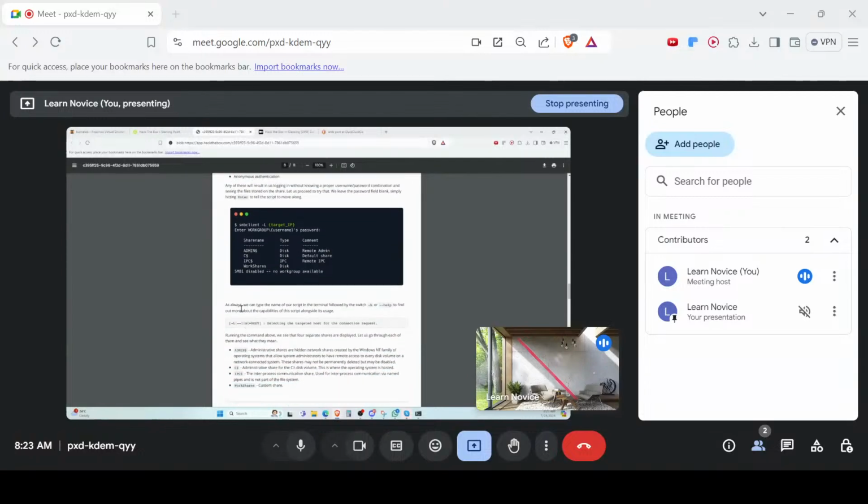Any of these will result in us logging in without a proper username. Fine. As always, we can type the name of our script in the terminal, followed by the switch -h or --help to find out more about the capabilities of the script alongside its usage. So -L or --list is for selecting the targeted host for the connection request. Running the command above, we see that four separate shares are displayed. Let us go through each of them and see what they mean.